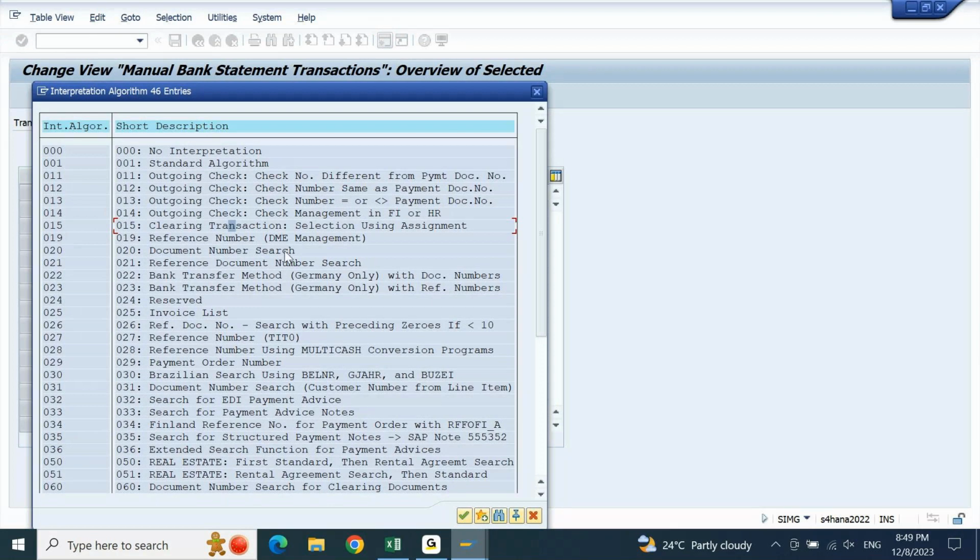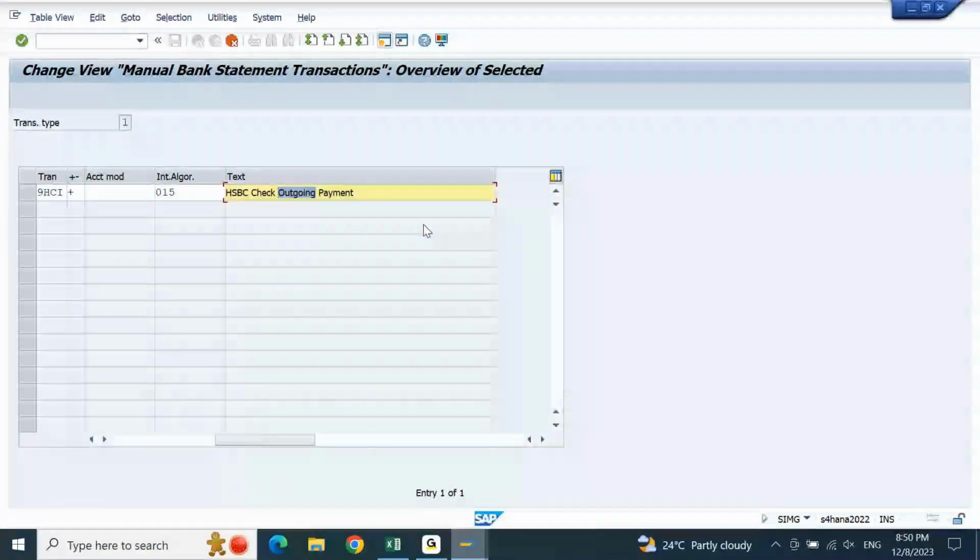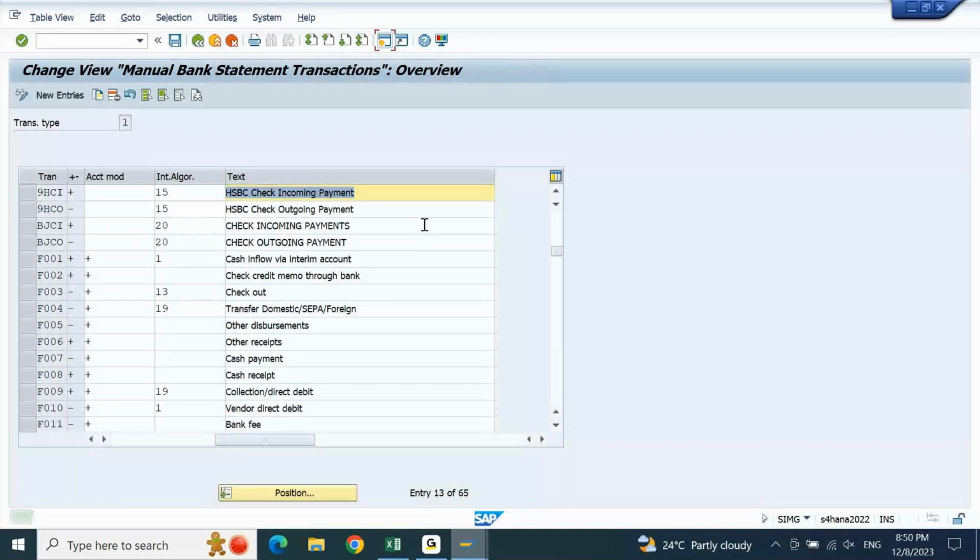Make sure selection using the assignment column is updated and give a text for this. This is HSBC. I will put incoming payment. Let me proceed to save this. Now with this, your BRS configuration is completed. Now we are all set for testing.